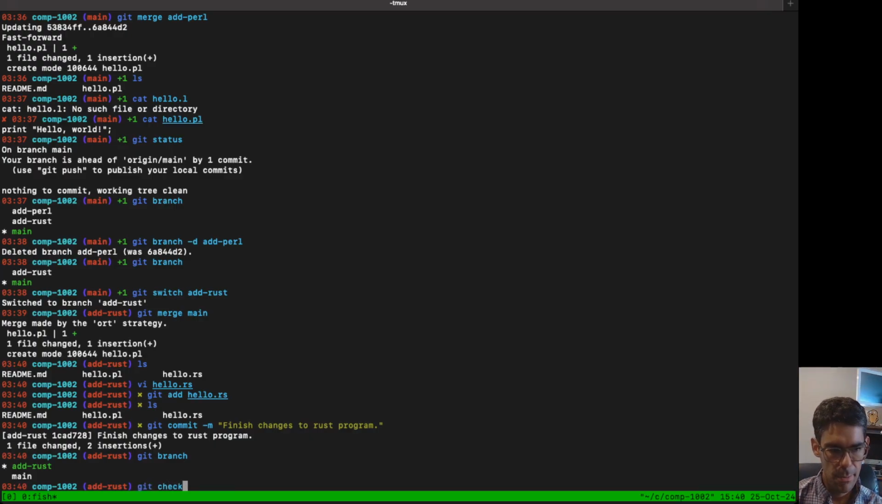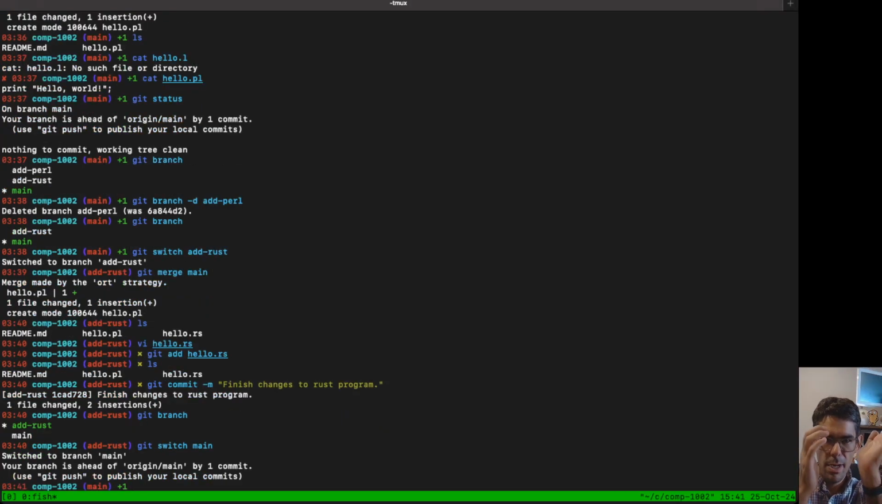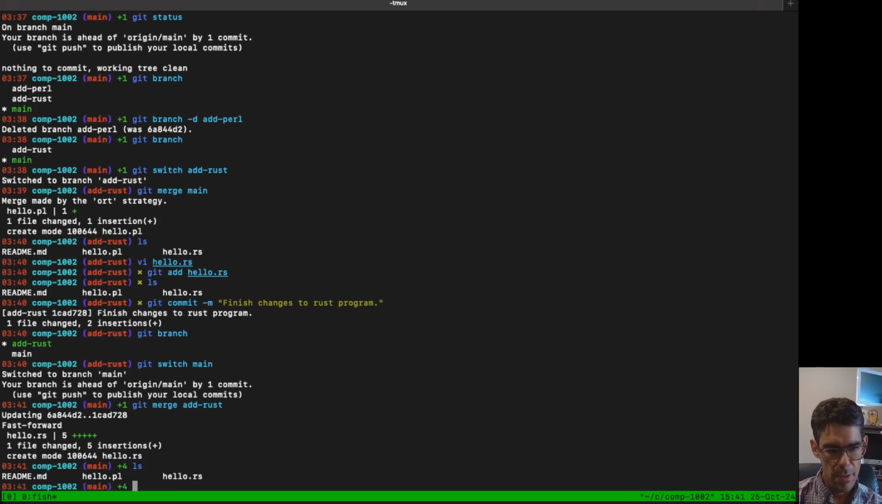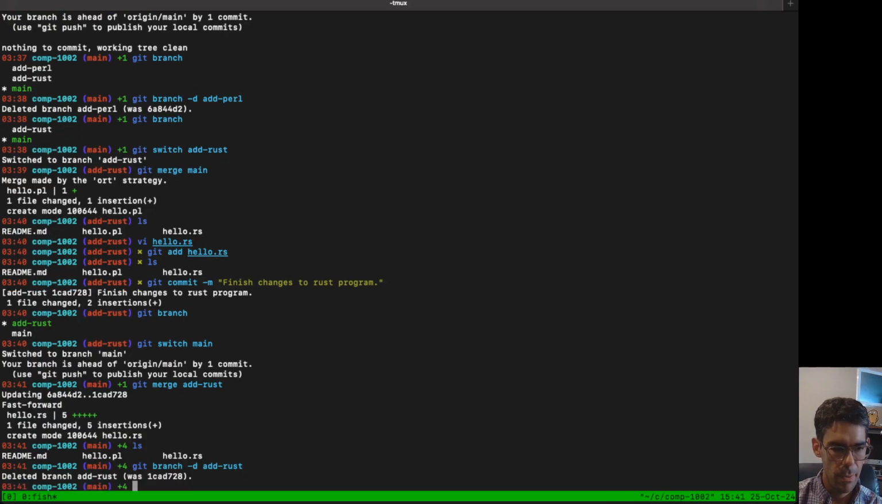What I'd like to do now is git checkout or git switch to main, and I want to merge Rust into main again. So I'm going to say git merge add Rust. So from the main branch, I'm asking to merge add Rust into it. Now, if I type ls here, we've got both of these things in the main branch. Finally, I'm going to say git branch -d add Rust to delete that branch.